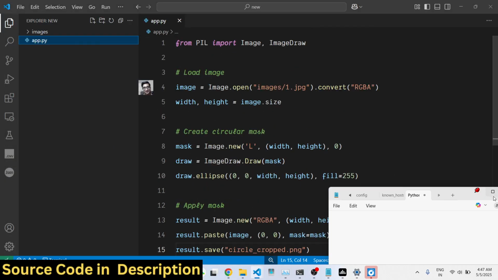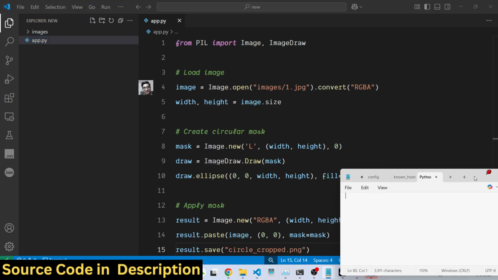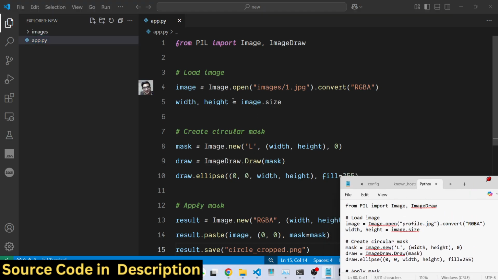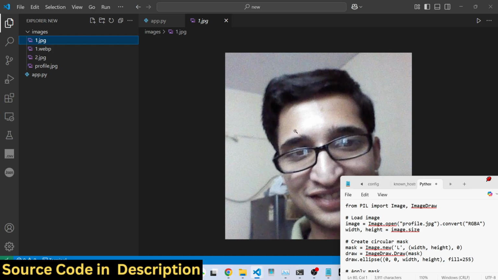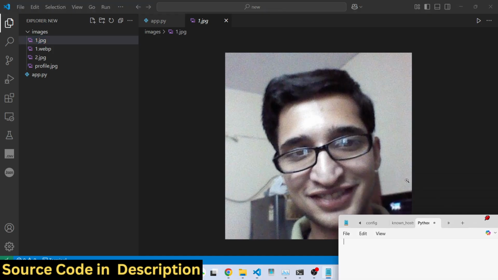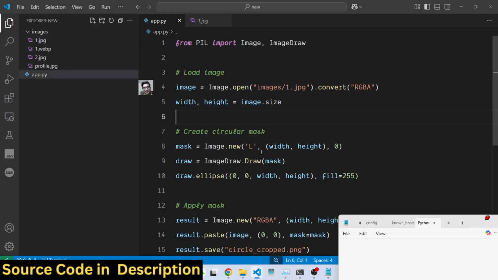So in this video I will show you how to crop your image in a circular shape, a circular avatar. Let me take a very simple example. We have this input image, and what we need to do is draw a circular avatar. We need to crop this image in a circular shape.